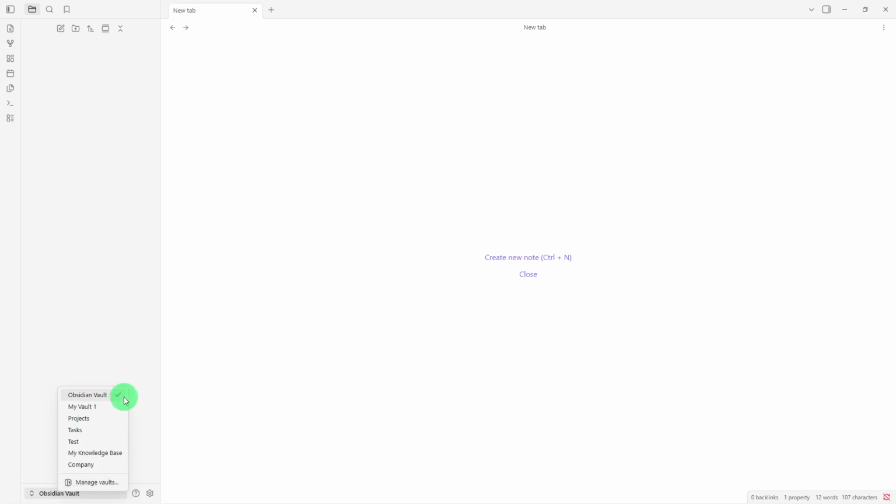Let's get started. Okay, let's build this client tracker. The first thing we're going to do is establish the core folder structure. We'll create 3 main folders: clients, projects, and resources. These folders will serve as the foundation for your entire system.